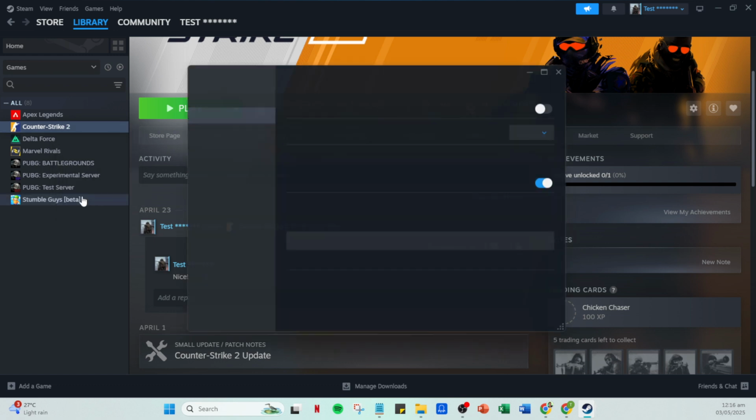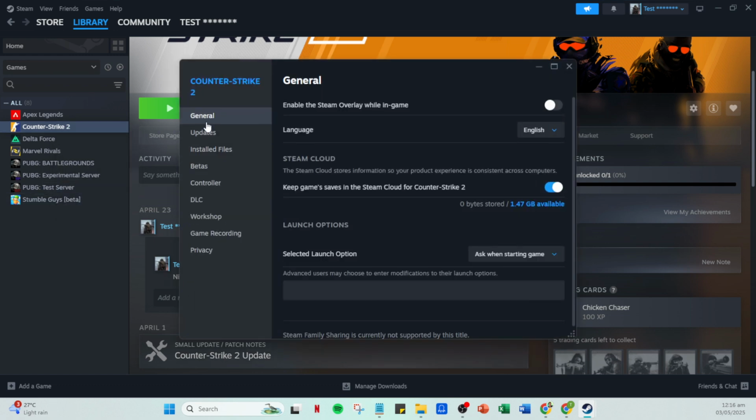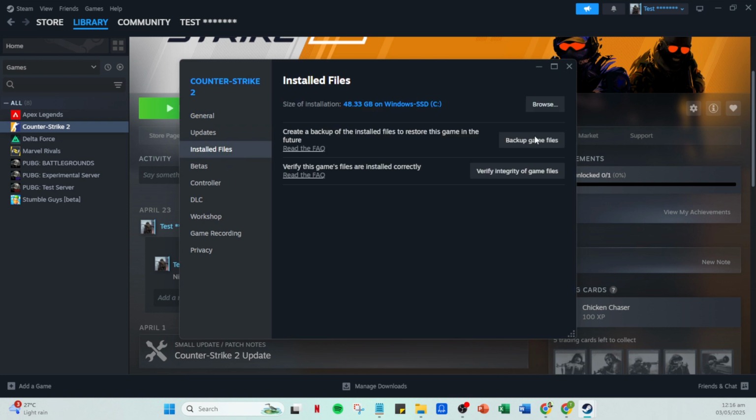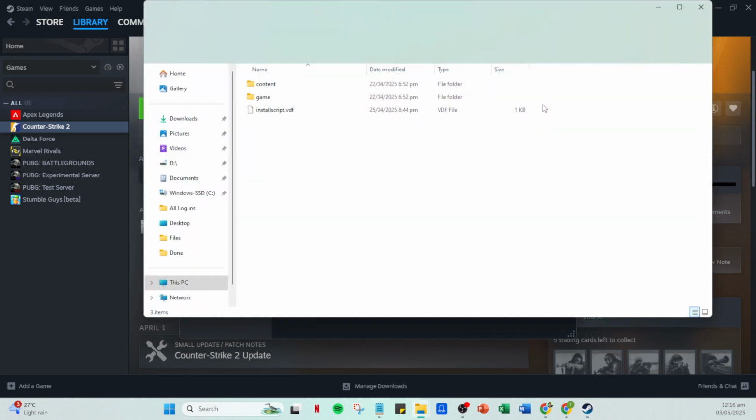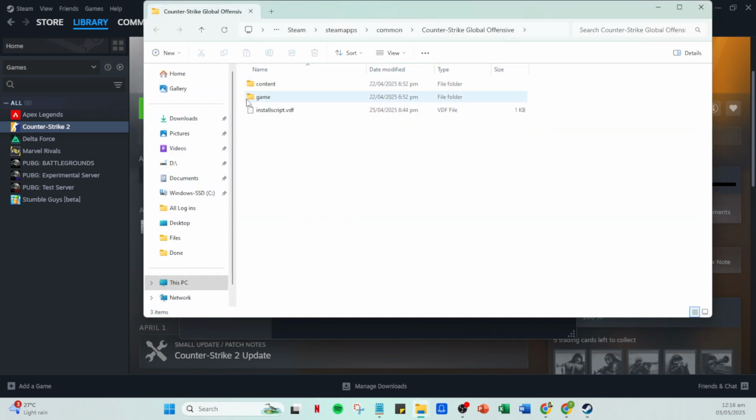Opening the Properties window allows you to tweak settings specific to that game, but for this guide we're heading straight to the Local Files tab. This tab is your gateway to the actual game files stored on your computer. Now you're looking for a specific button labelled Browse Local Files. Clicking this button acts as a shortcut, taking you directly to the folder where all the game files are housed on your system. And there you have it, an instant and easy way to access essential files.